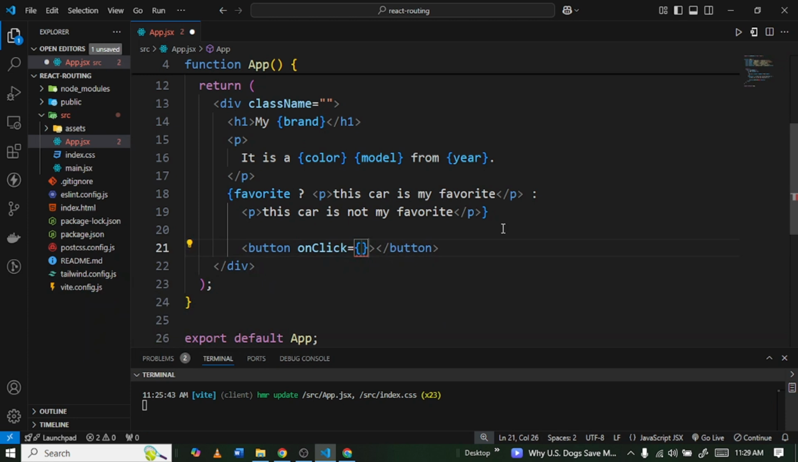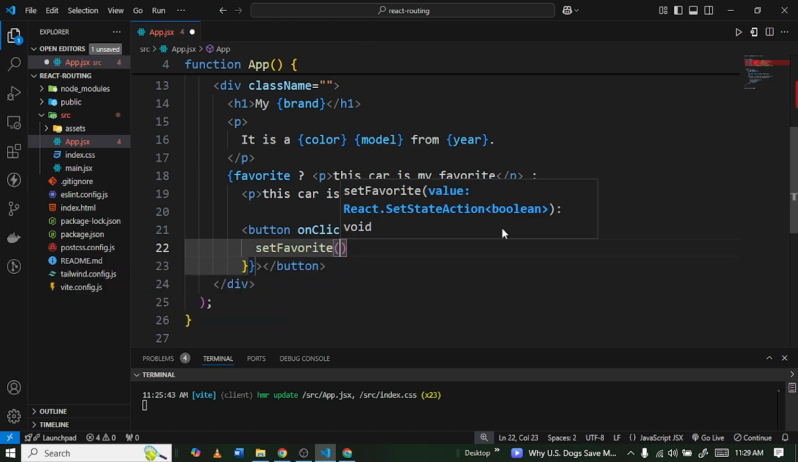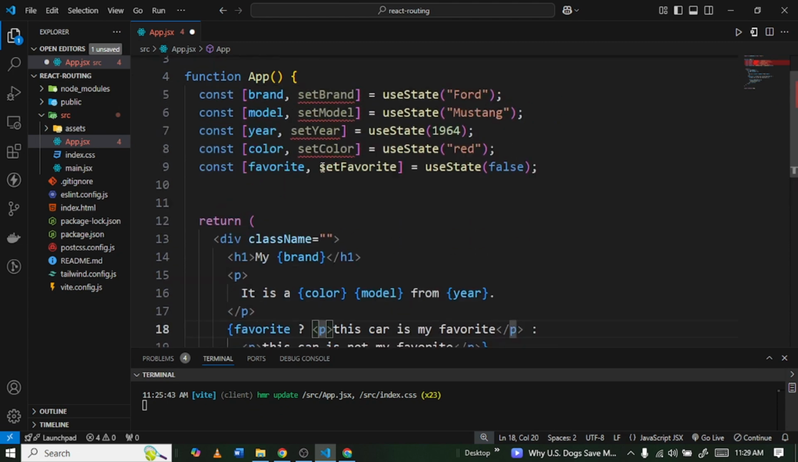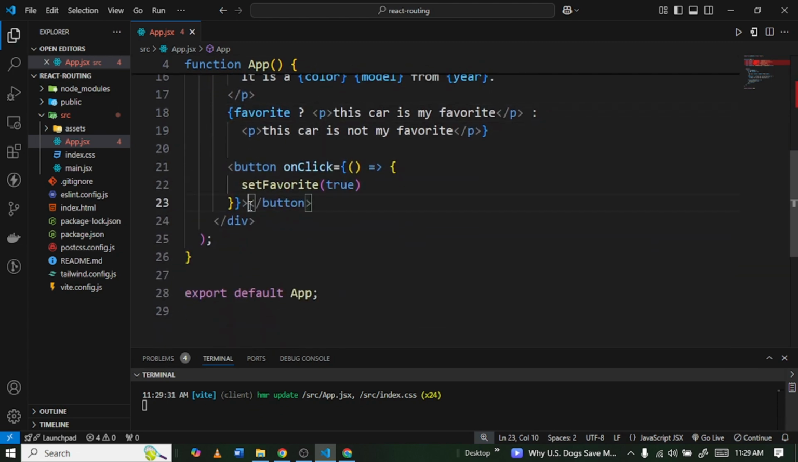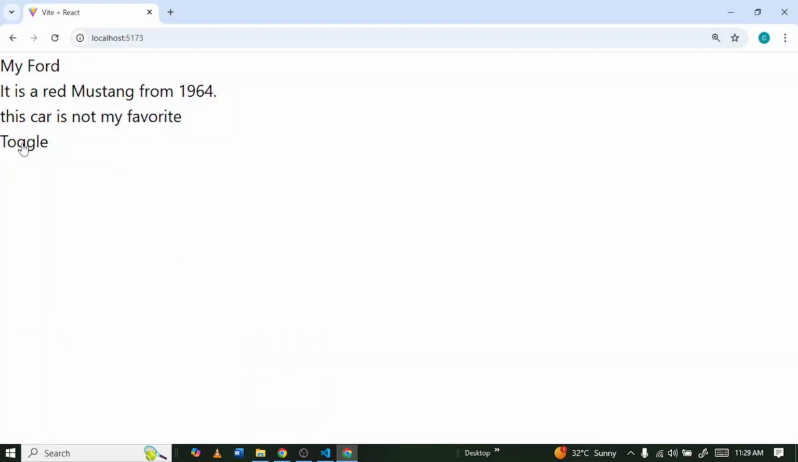Okay, and then we create a function right here, and you're going to set our favorite. Okay, so set favorite to true. So that is it, and then toggle, right? Great. So here, if you come back, we have this button which says toggle. Currently we are having this car is not my favorite, but now when I click on it, see, now it says this car is my favorite. When you click on it again, nothing happens.